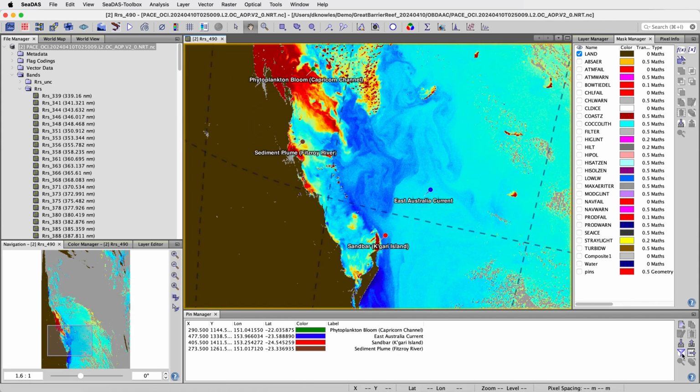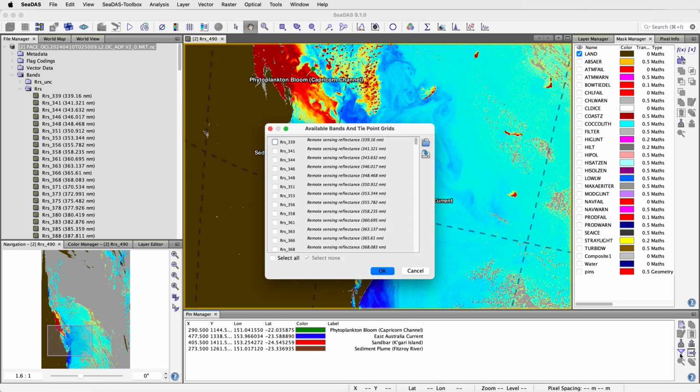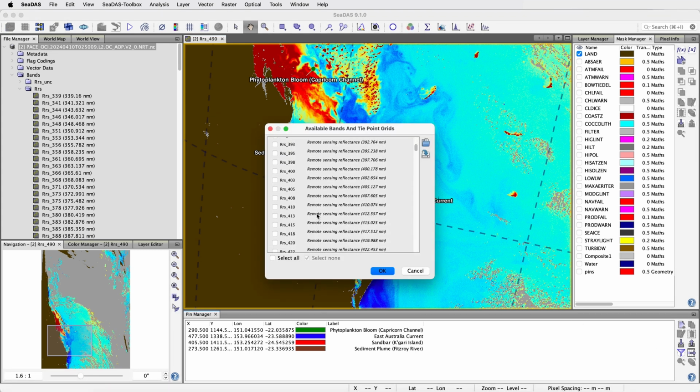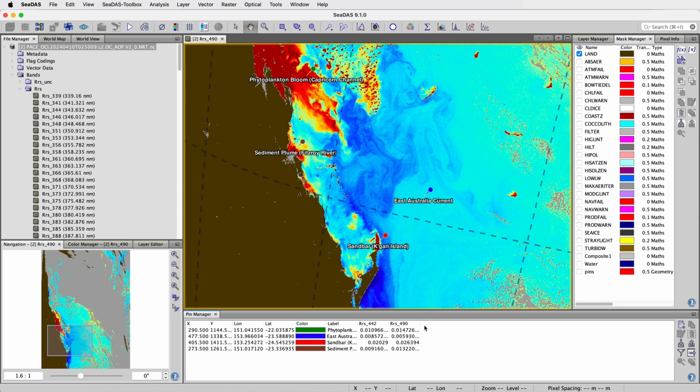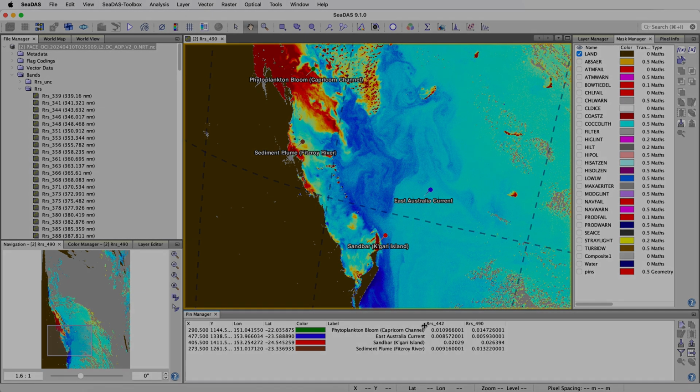There's a bonus field here, this filter icon, which lets you add to this table the values of pin pixels for any of the bands. But a more robust tool for this is the Pixel Extraction tool, which we'll take a look at in a future video. And that's how to use pins in SeaDAS.